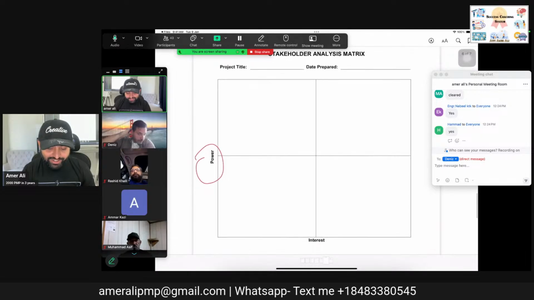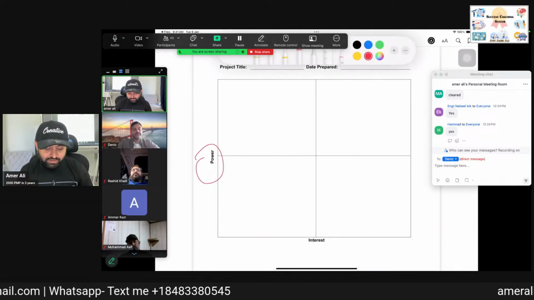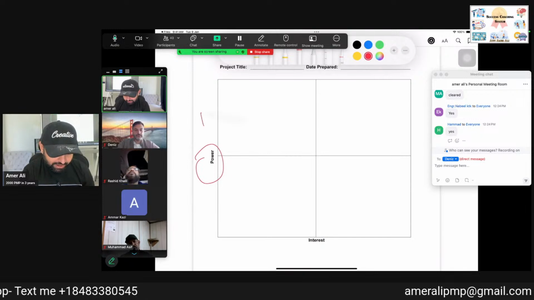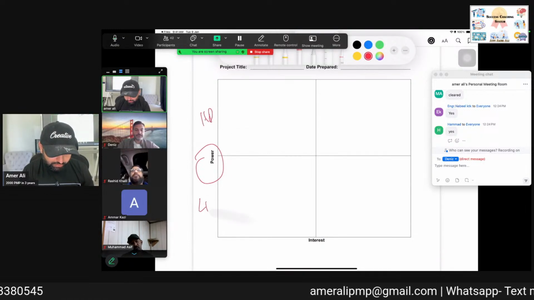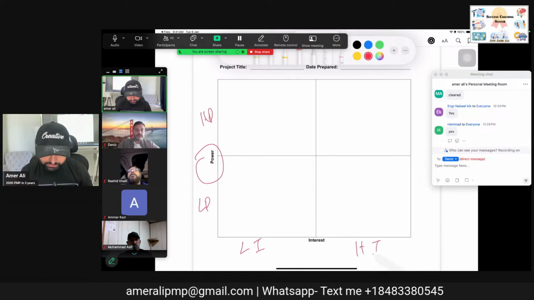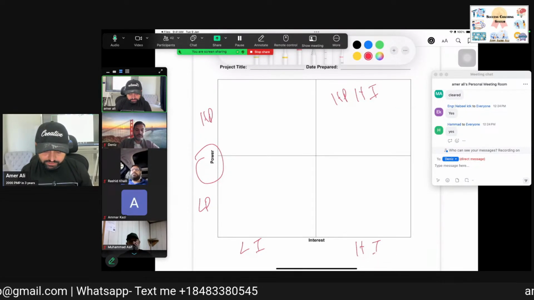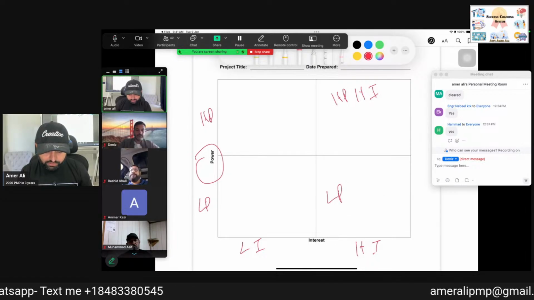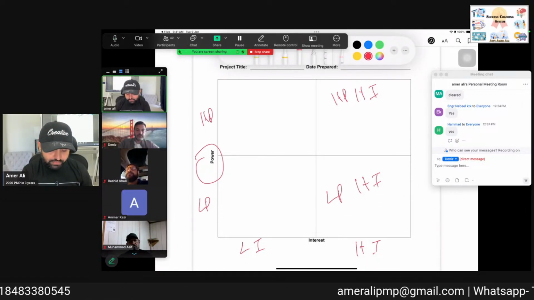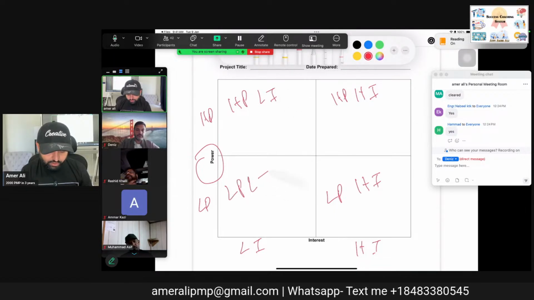Okay, don't try to memorize it. See which column has power and which column has interest. For example, power is here, high power, low power, low interest, high interest. So this becomes high power, high interest. This becomes low power, high interest, high power, low interest, low power, low interest.